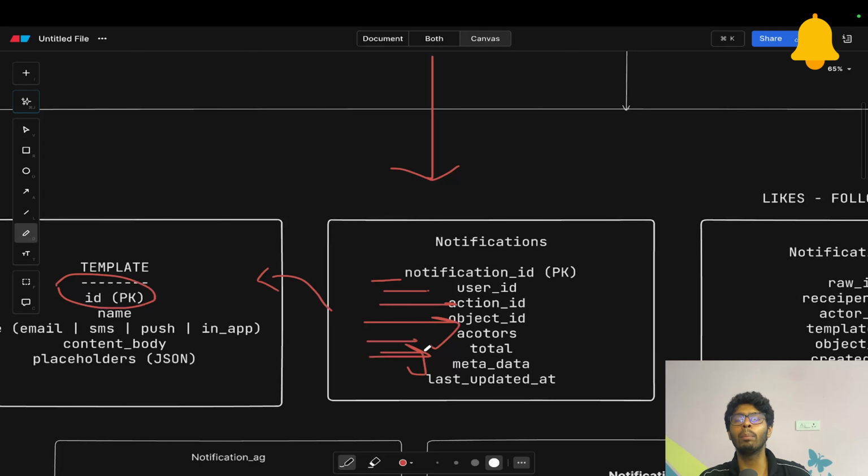But let's say a company wants to send a notification to 100 users. In that case, what is going to happen? User ID is going to be the company's ID, and actors are going to be the list of all 100 users, and total is going to be 100. Okay, because many people are going to get the notification.